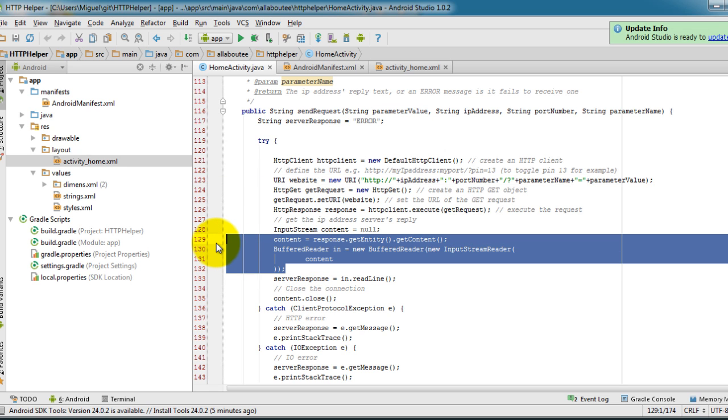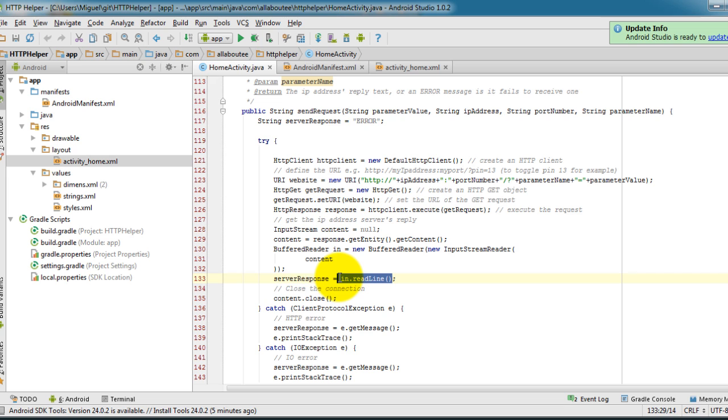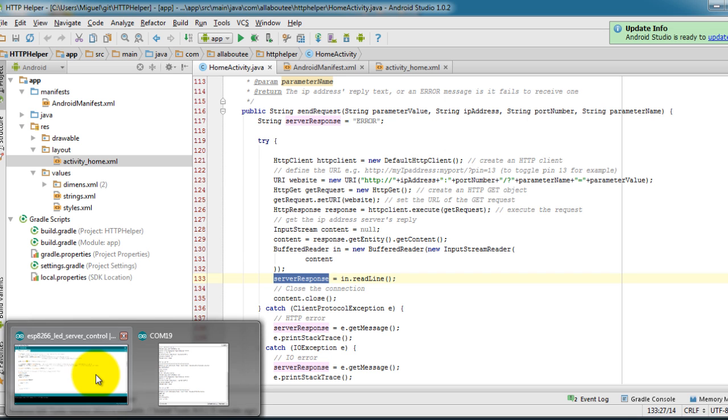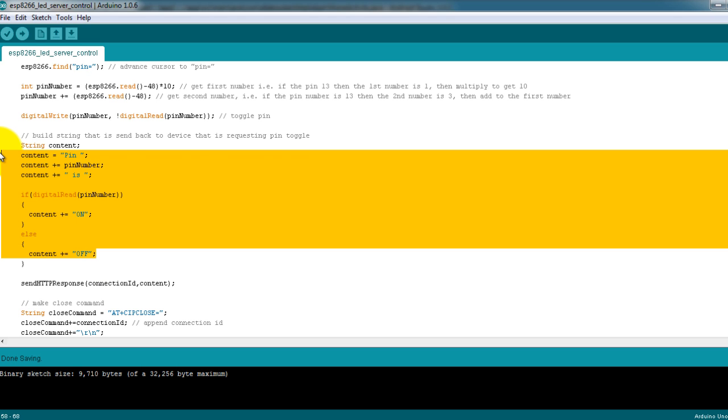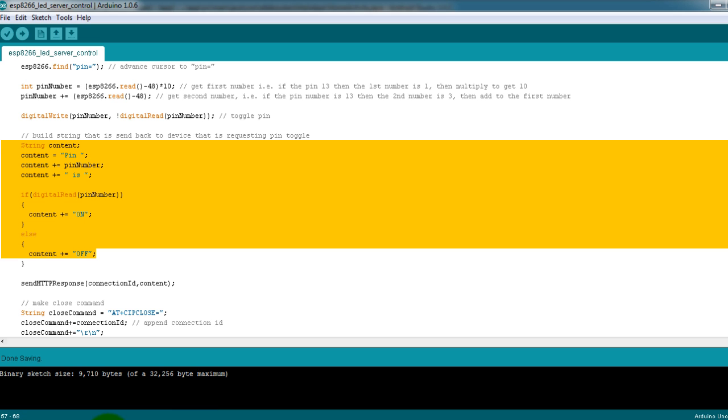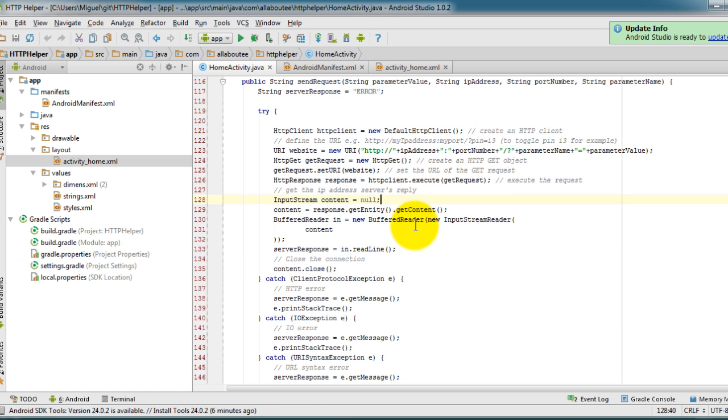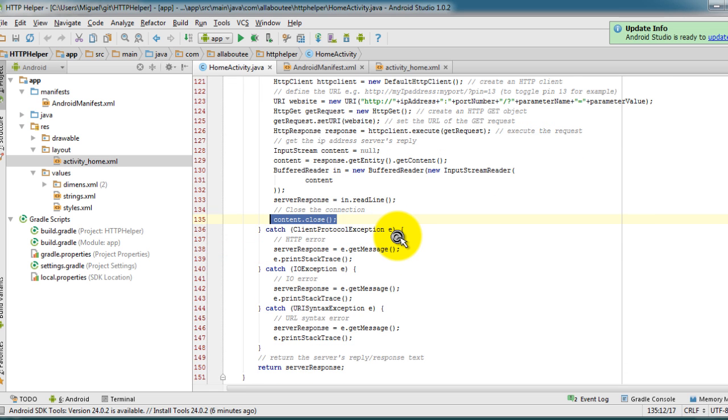These two lines are where I get the content that my Arduino sends back to the phone. So I read the line and then I save the response. This variable right now is going to contain the words pin 11 is on or is off, or pin 12 is on or is off. This variable is where the string that I'm building here is saved. And then of course you have to close your connection. So that's where I close my connection from the phone to the Arduino.